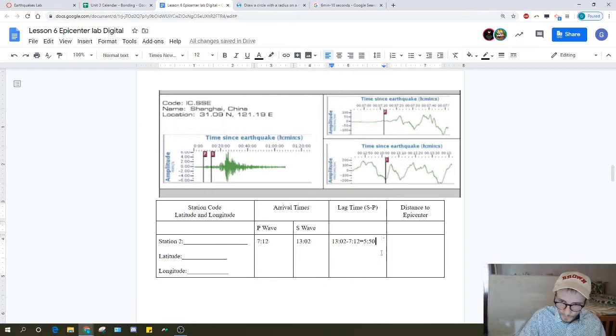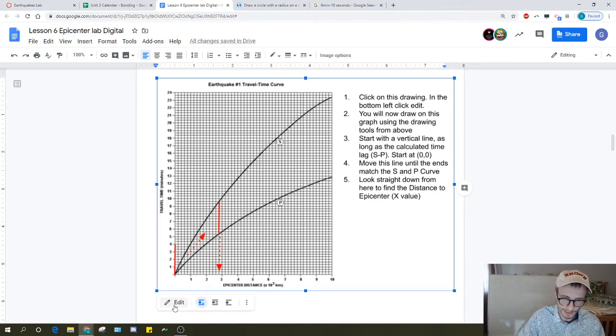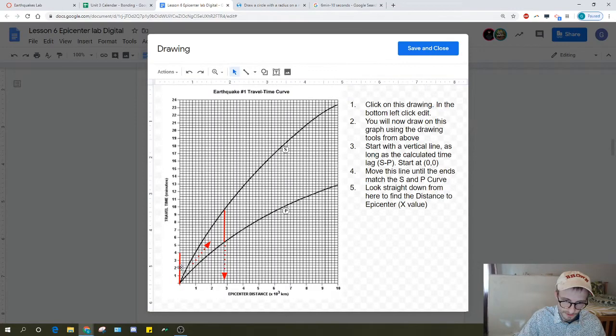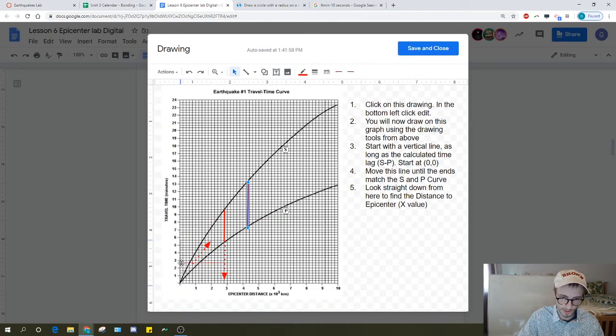Then to use the epicenter graph, I have to go to this thing again. I think I showed this in the video, but you click this and click edit. Then I want something that's 5 minutes long, almost 6 minutes long, so I'll drag this up here and move it along the plot until it seems like it's about the same distance apart. Something like this. There are 5 tick marks, so that's 4.3 times 10 to the third kilometers. So that's a pretty big circle. Let me put this back where it belongs. Okay.